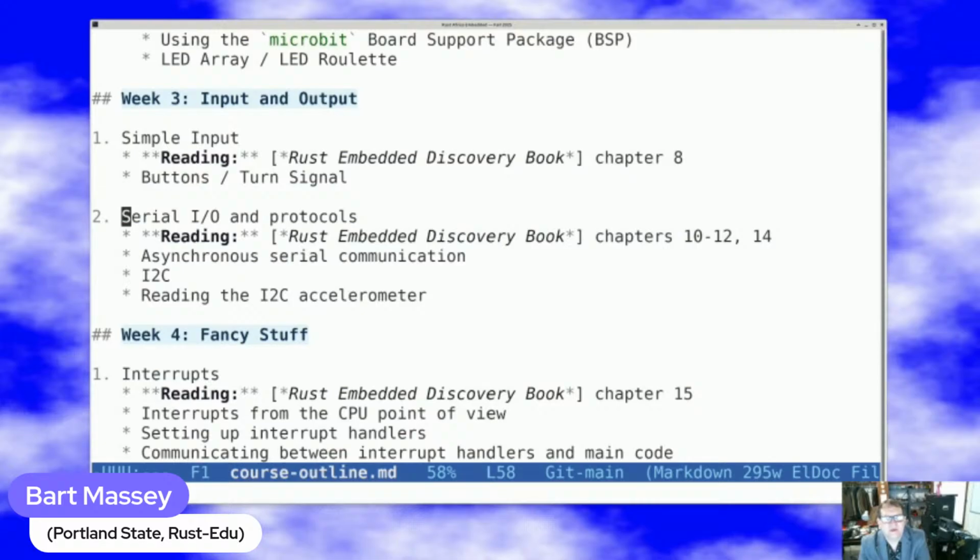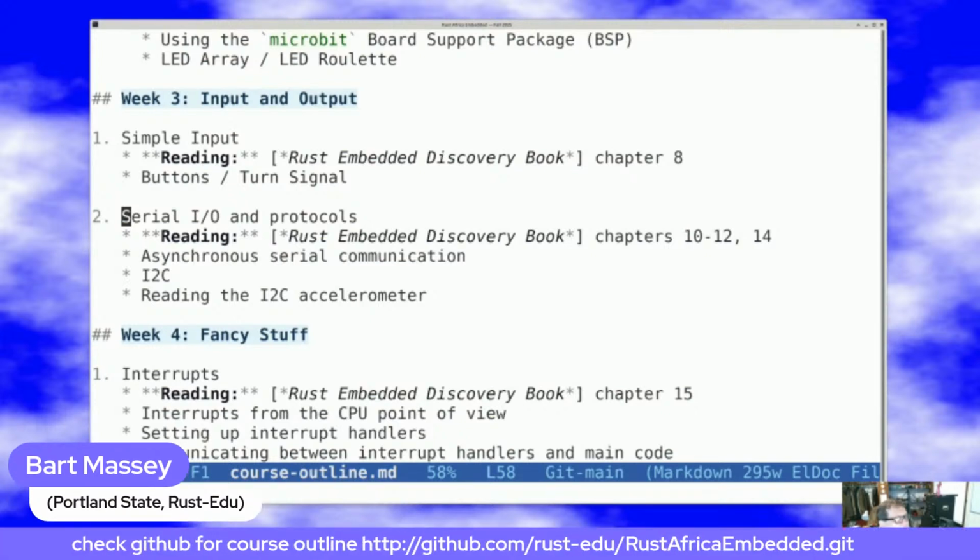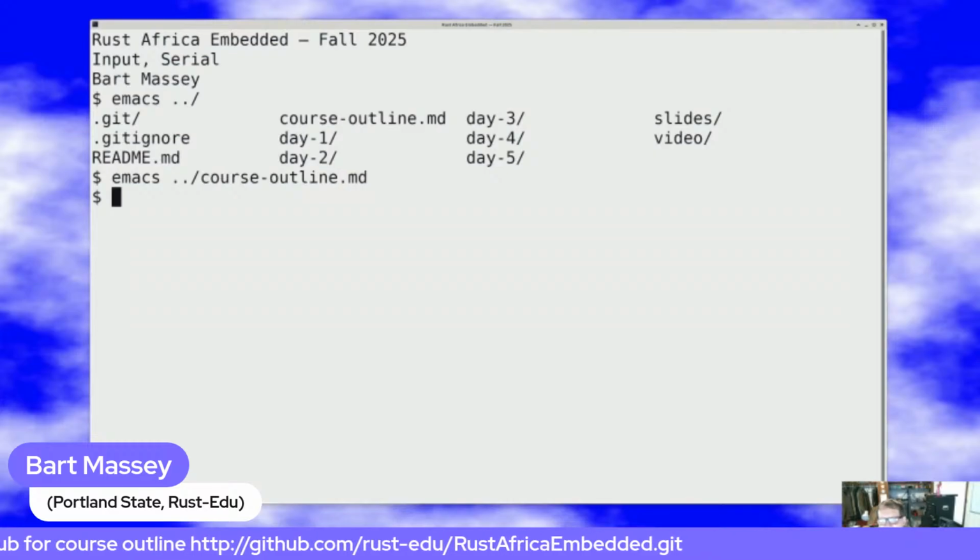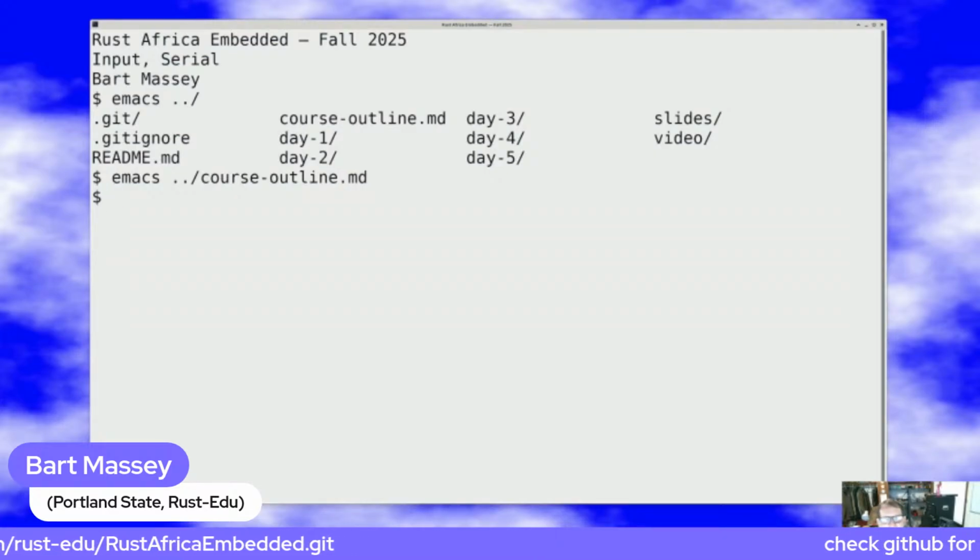And we'll look at some applications of that. We'll play around with async serial a little bit, and then we'll talk about I2C and reading the I2C accelerometer. So that's the plan for today. And so, like I say, let's start with just some buttons here.